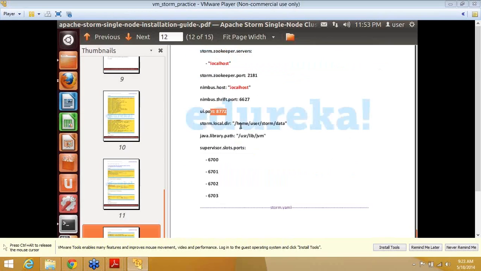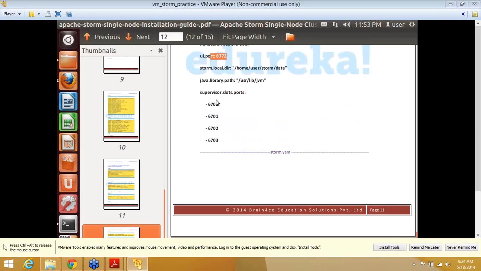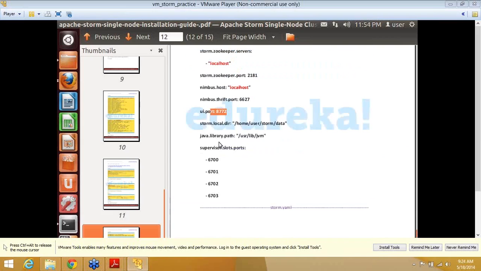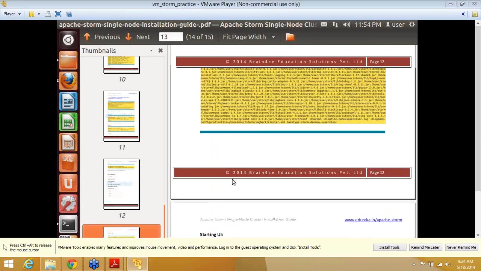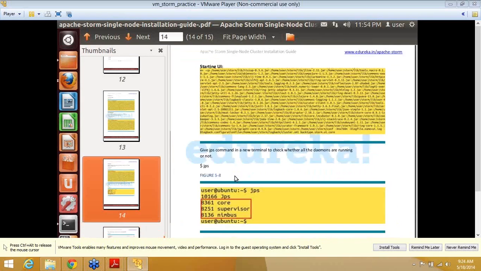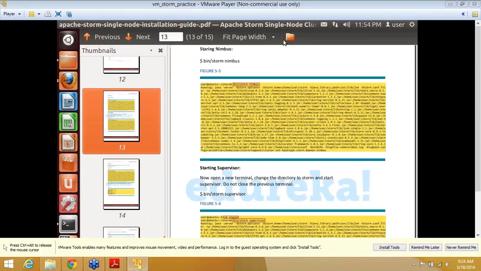UI port, this is important. Storm provides its own UI, Storm UI, and the port on which this process runs is 8772. Then supervisor slot ports are basically the different ports on which the supervisor can run. That's all. After this it is all about starting the processes, which I will take directly on the machine itself.